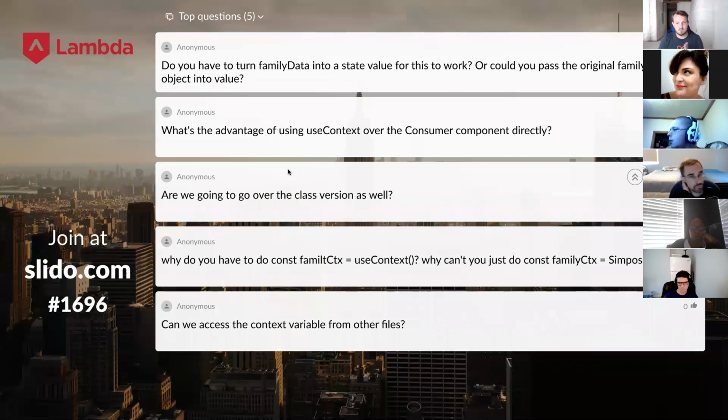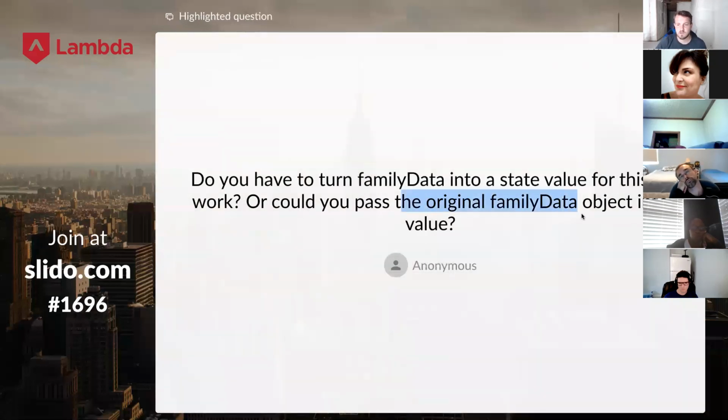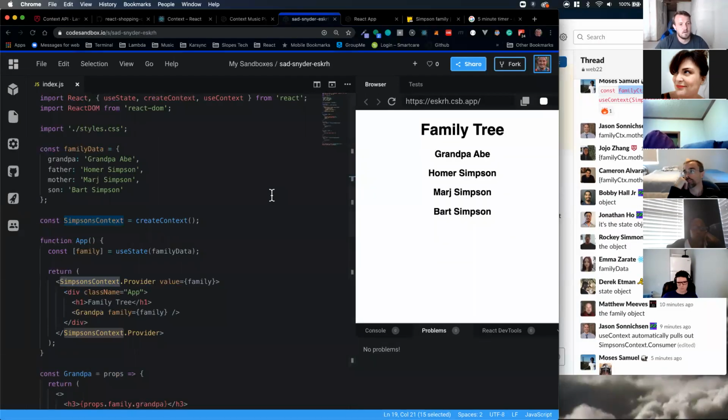Ooh, yes, more questions coming in. Do you have to turn family data into a state value for this to work? Or could you pass the original family data? Yeah, also a good question. We didn't have to set up state.